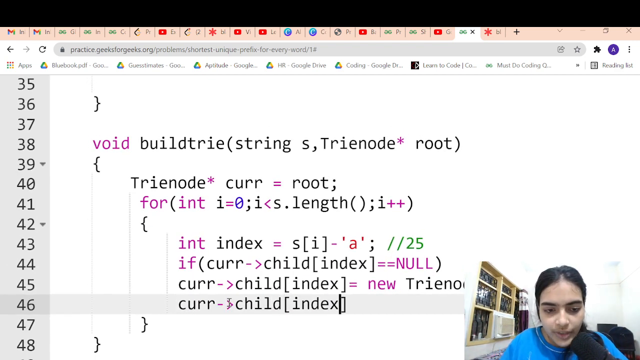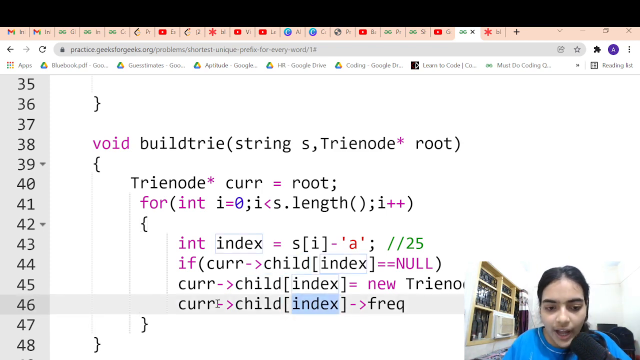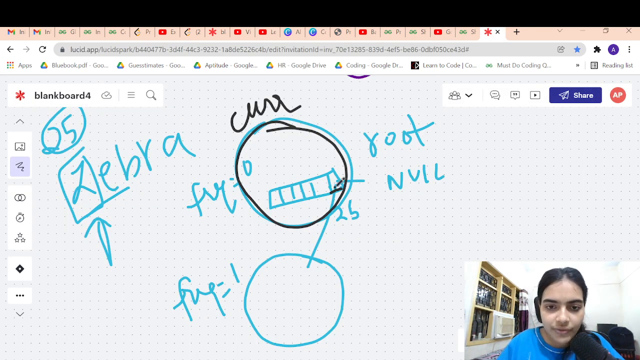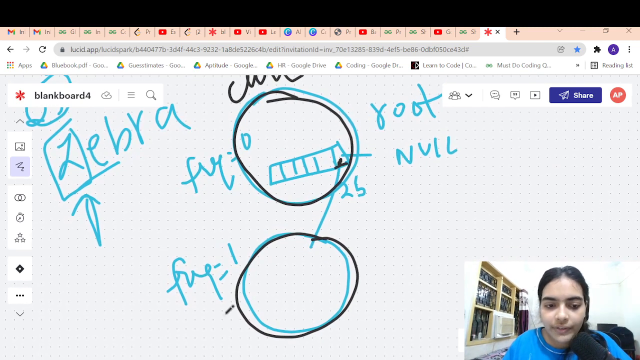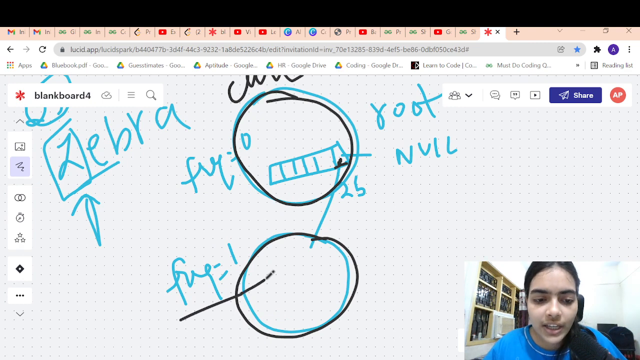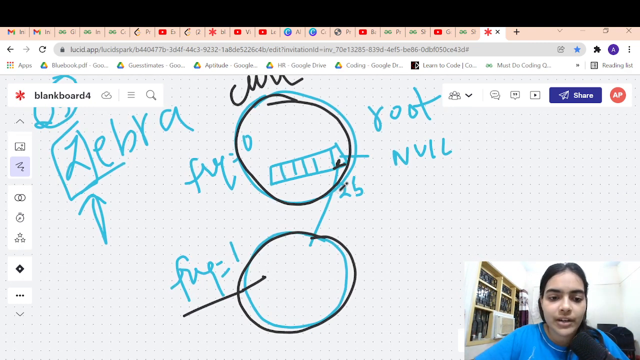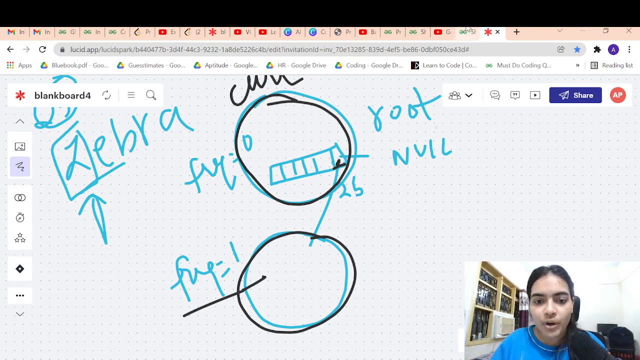So we will go to that index, access the child data member, and at that particular index we will increment its frequency. For example, here if it is null, we will create a new node and make the frequency equal to 1. If it was not null previously, we will simply go and increment the frequency. That's what we are doing.